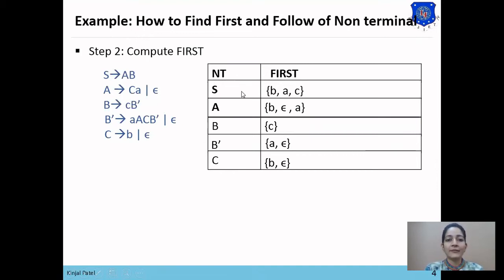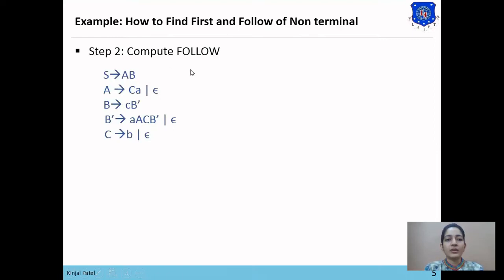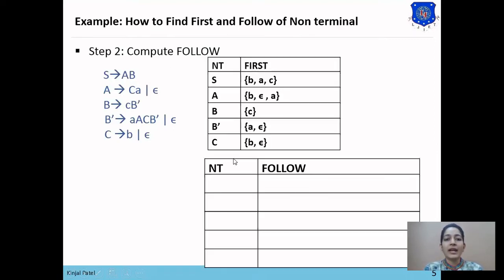So here we have found the first of all non-terminal symbols. Now the next step is to find the follow of non-terminal symbols. Here we have the first of each non-terminal symbol, and we want to find the follow of each non-terminal symbol. The first rule of follow says that if the symbol is the starting symbol, then dollar will be placed in the follow of that starting symbol.